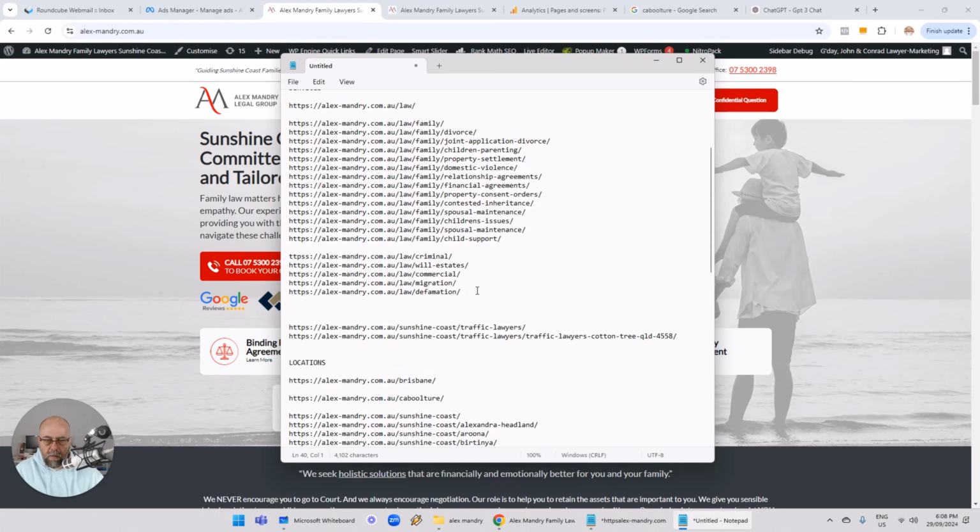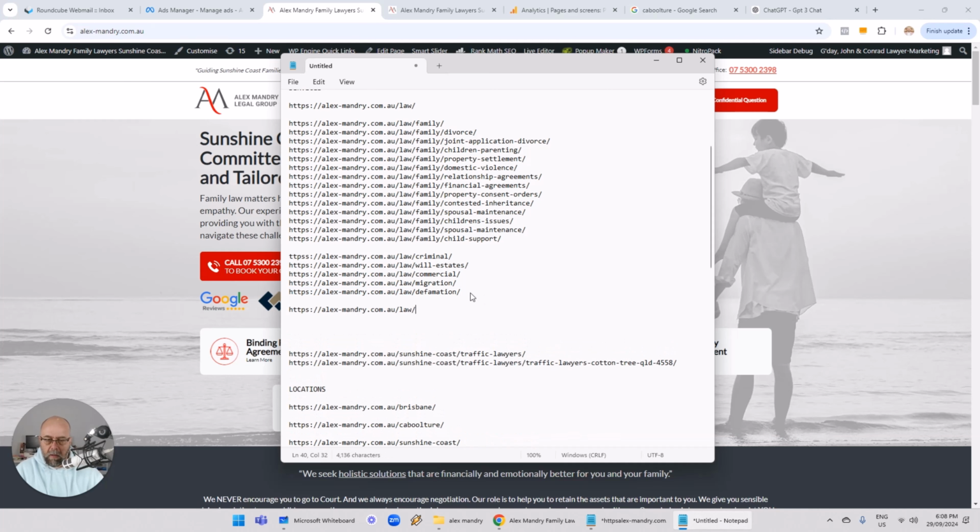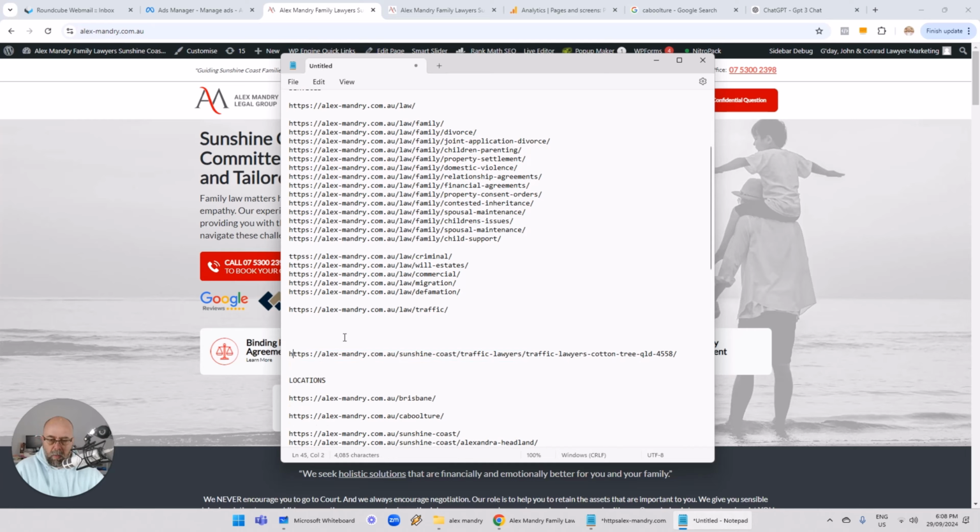Now, I haven't created a section for traffic, so we'll do that. This will be our main page for traffic law. As you can see under here, we've got a page, and we'd get rid of this one, obviously. But we've got this page where it says traffic lawyers Cotton Tree. Cotton Tree is a suburb of the Sunshine Coast.